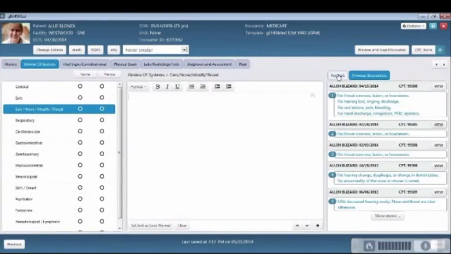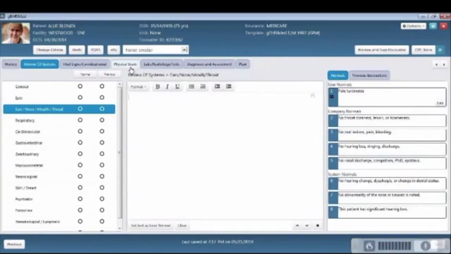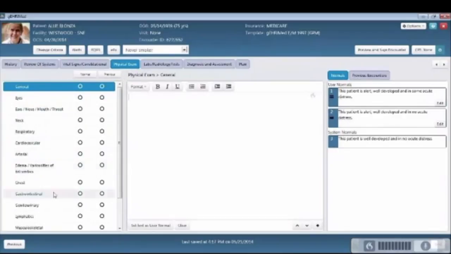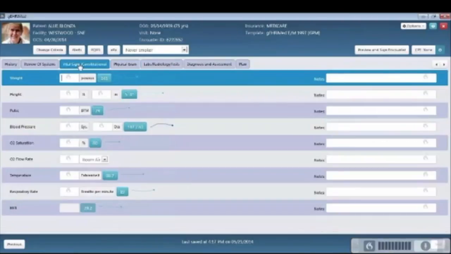I'm going to come back over and show you that physical exams are broken out in the same way. You've got all the items. Here's where your note is populated. You've got normals and previous encounter. So history, review of systems, and physical exam are all broken out in that same manner. Vitals is a little bit different. It's pretty straightforward, where you simply enter in the vital information.